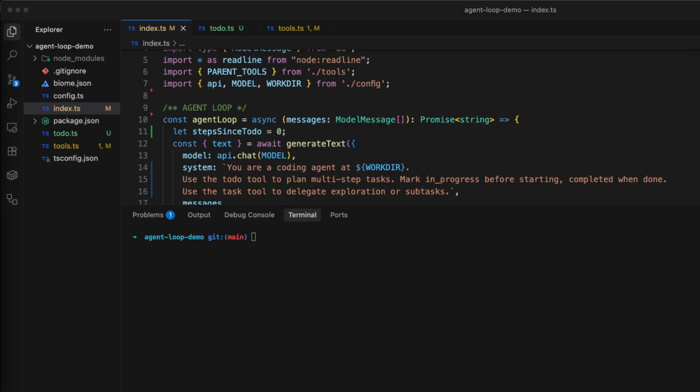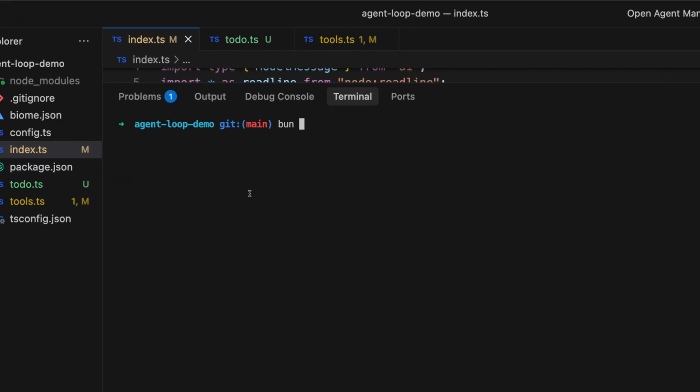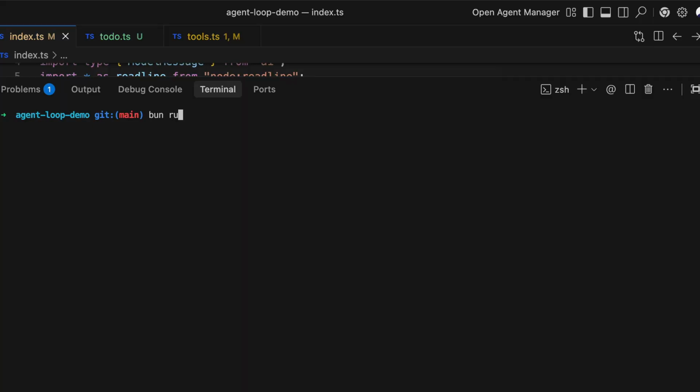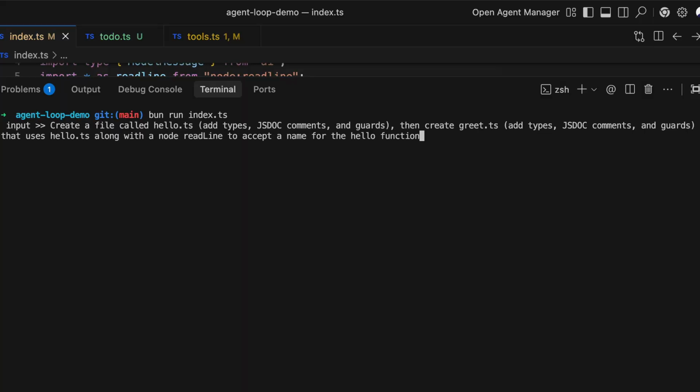I'm going to come down here. Now I've got what I hope is going to be a good prompt. We're going to run our index. Here's my prompt: create a file called hello, add types, comments, guards, then create greet, add types, comments, guards, that uses hello.ts along with a Node readline to accept a name for the hello function. This might not make a bunch of sense to the AI. I'm not sure what it's going to output, but I just wanted something that seemed to have a bunch of steps. All right, I'm going to run this and hope that I didn't screw something up.